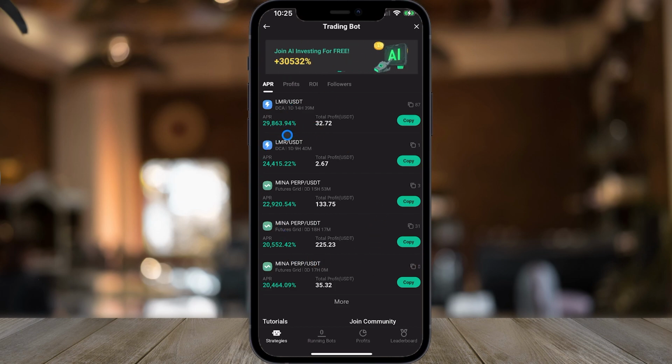So this one right here is a bot, and keep in mind that this APR right here can be kind of misleading. This does not mean that this bot has made 29,000%, not at all. What this means is if this bot performed at the same level that it did today over the scope of a year, that's when it would return 29,000%. Realistically, this bot has probably returned like 10% so far. As you can see, the total profit right here is a lot more accurate on this.